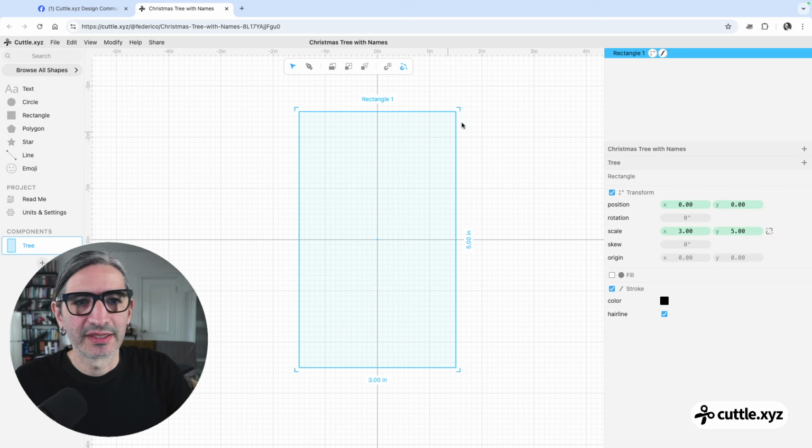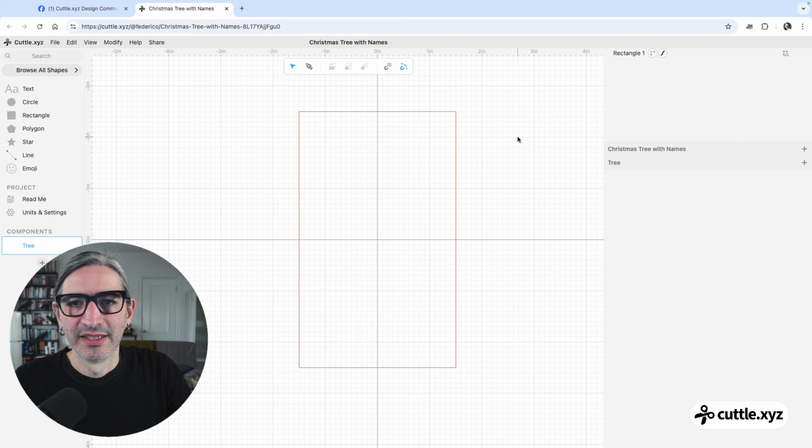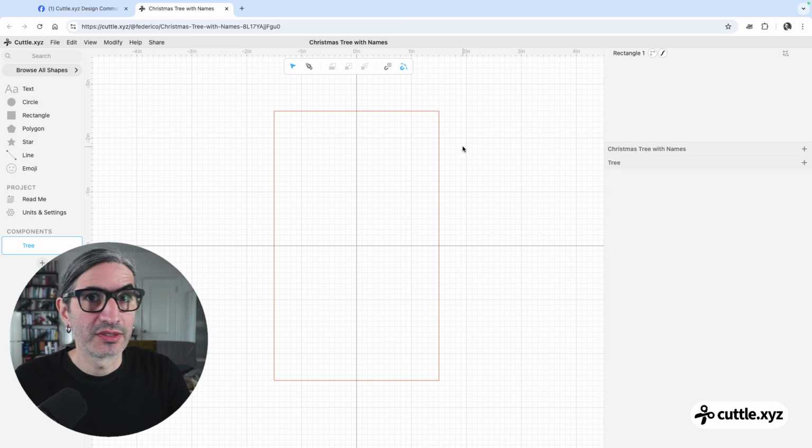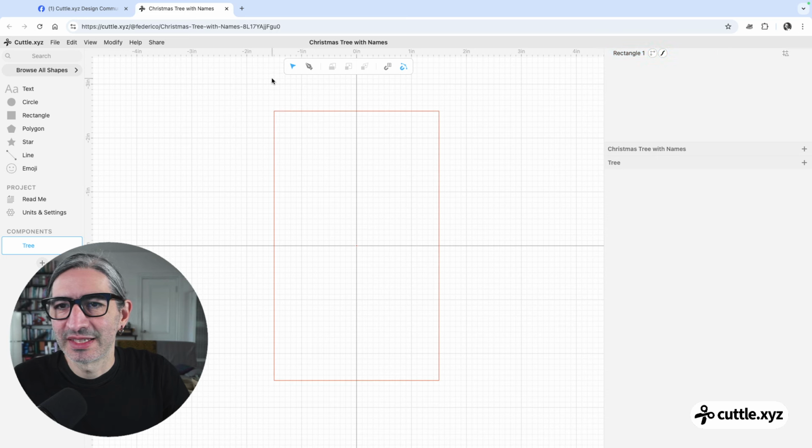So I can select it and go here to the right, where there is an option that says show guides. That turns it slightly reddish, which means it's not going to be a cut path. And I think the rough shape of the tree is just going to be a series of spikes. So I'm going to draw it from scratch.